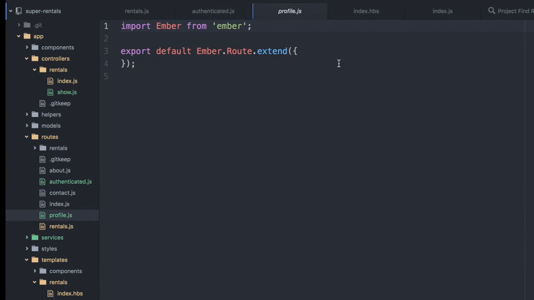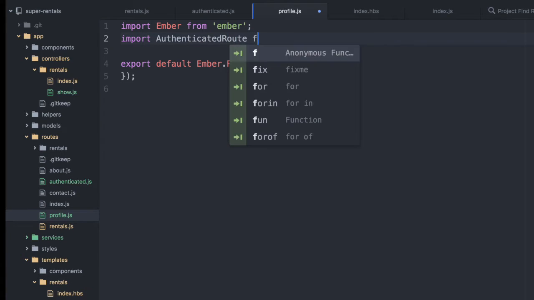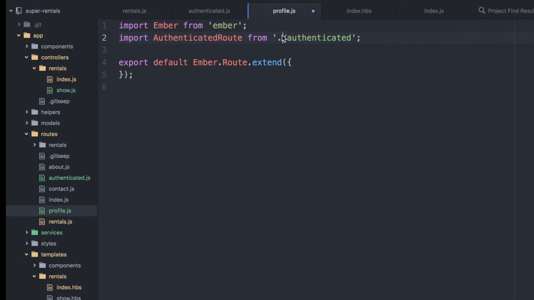So we can actually do import authenticated, I'll call it route, from the authenticated. So it's within the same exact directory, and we can pull that in. So this would be a relative path.